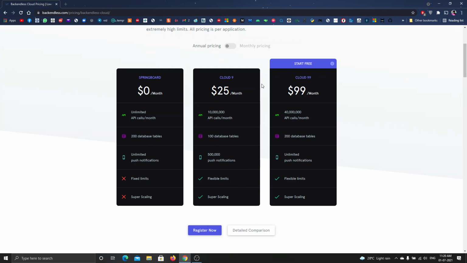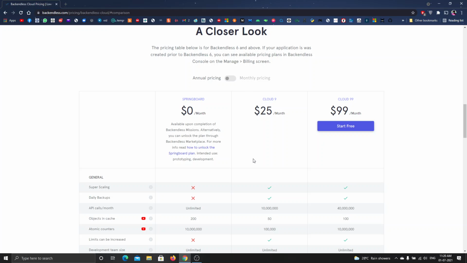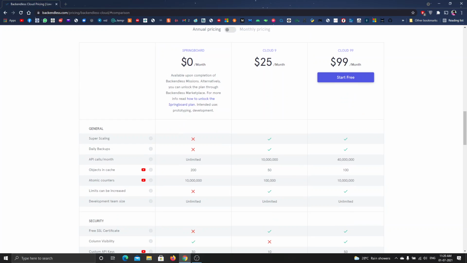Now, if you want to see the detailed comparison, just click on this detailed comparison. It will just take you to the bottom of the page, and see. In this, 0 per month, 25 per month, and 99 per month. To unlock this Springboard plan, there are two methods. How to unlock the Springboard plan? Just click on this.